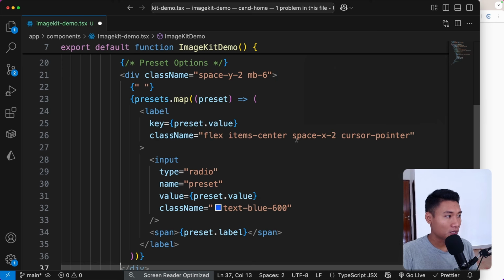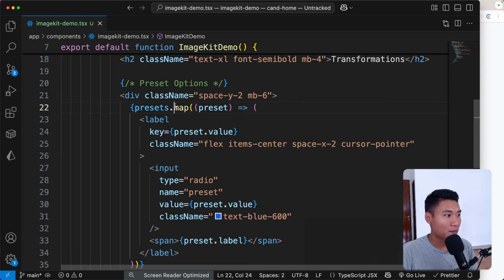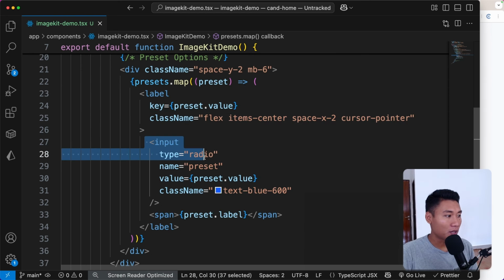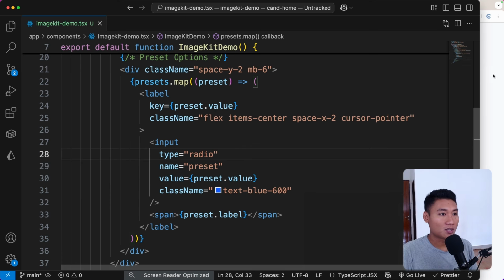Here we go. As you can see, we have this preset.map, and then grab the individual preset, and here we have the label. This label is wrapping the input and span basically. On this input, the type is going to be radio and the name is preset, and the value should come from the preset.value, right? So let's try to save this and see what we have.